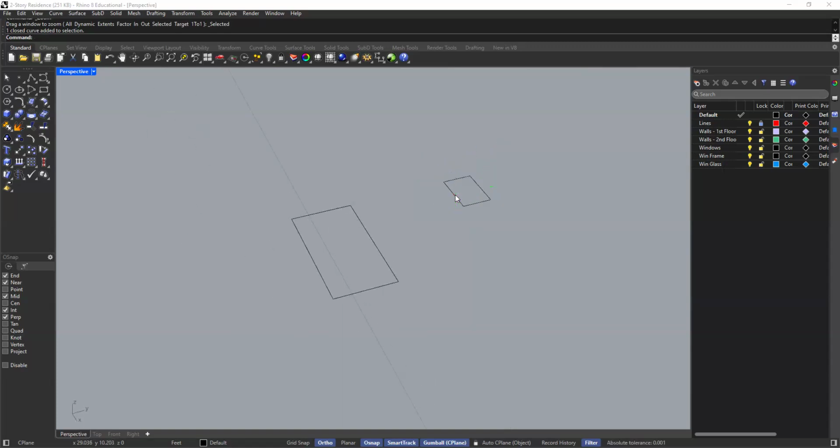So I'll use the move tool, and grab it from the middle because I want the middle to line up with that middle. Now we use zoom selected so we can focus on this.